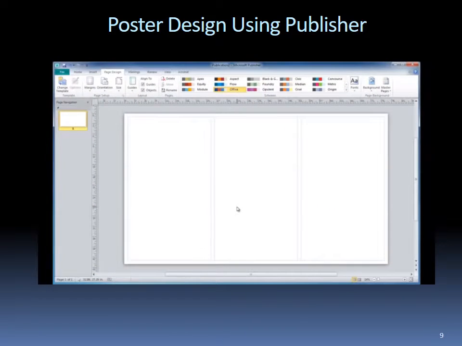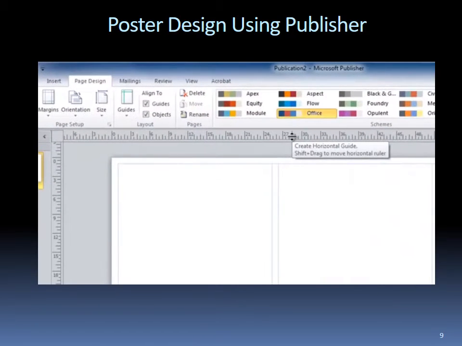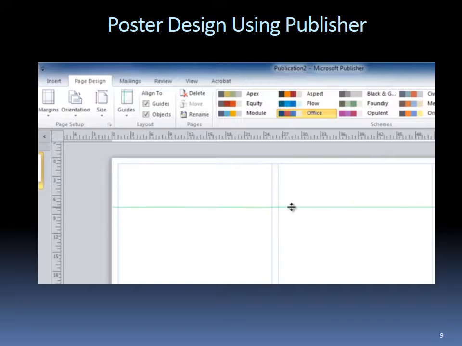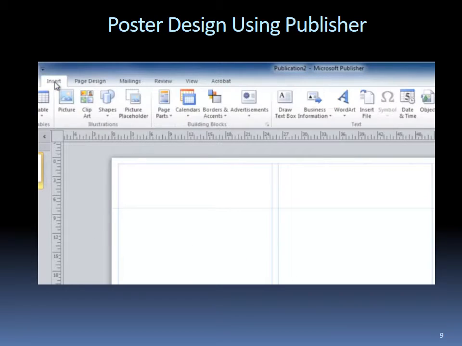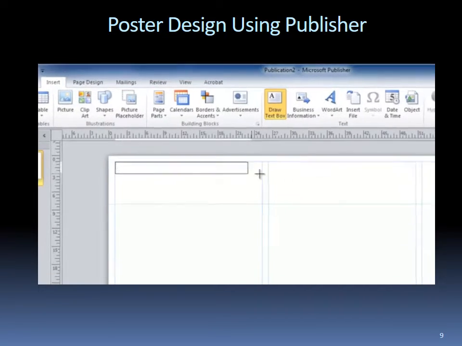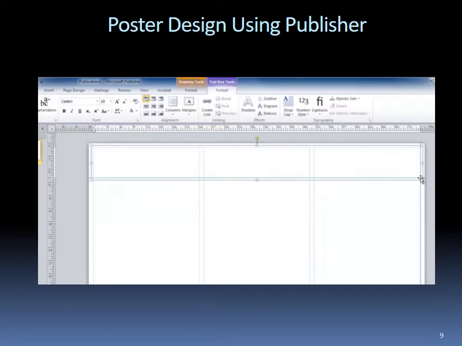Additional guides can also be added. Move to the ruler at the top of your screen and click and drag. This will place an additional guide here at the top of our poster. Once I've set this area for my title, I can go to Insert and Draw Text Box. Move to the top left of your page, click and drag to insert that text box.